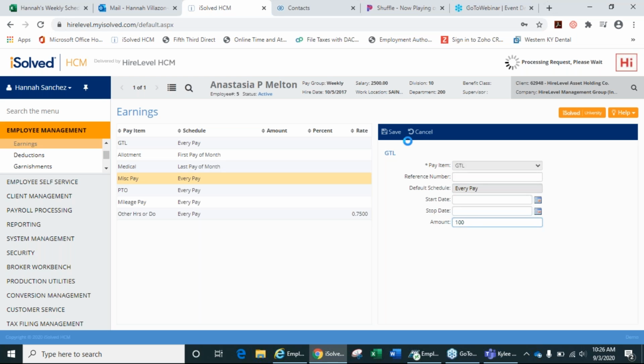and hit, sorry, my internet's being a little bit slow. You'd put the amount in here and then you'd hit save. You can also, at the setup level, if this miscellaneous pay was selected to have allow employee override, and we would have to do that on our end. So if you need that change, you can contact your account manager.